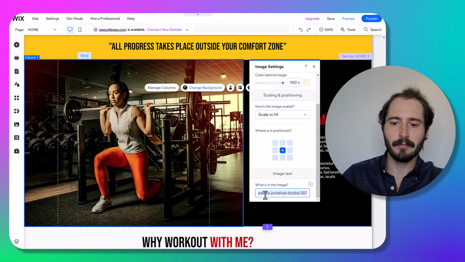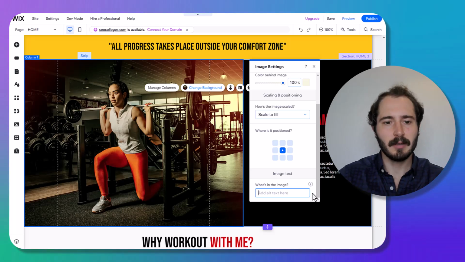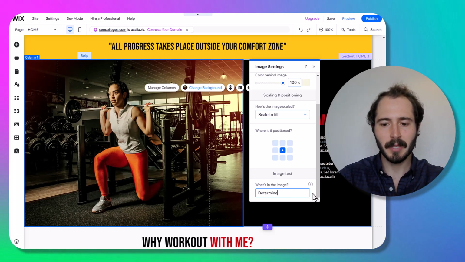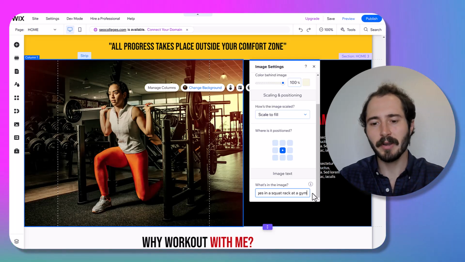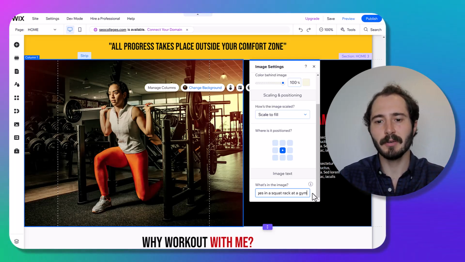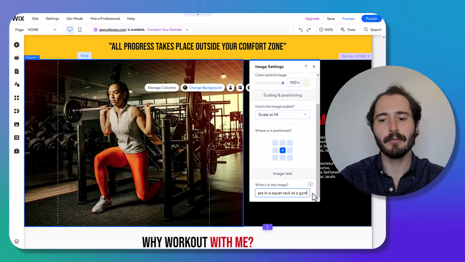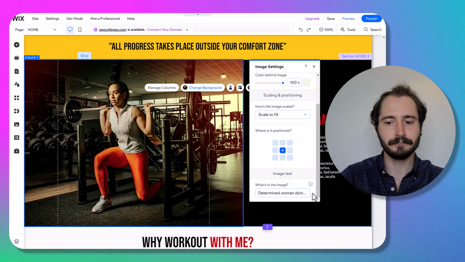This was a free stock image from Pexels, so we're going to delete all of that. We're going to say what's in the image. We're going to say something like determined woman doing lunges in a squat rack at a gym. So we're being descriptive. That's helpful, again, for Google to understand what's in the image and for people who are using screening software to know what is supposed to be in that image.